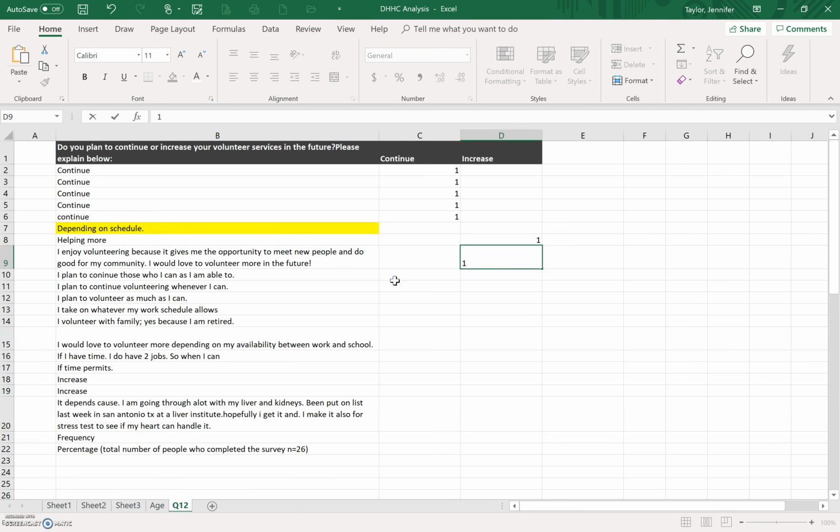I plan to continue. So continue. I plan to continue volunteering where I can. I plan to volunteer as much as I can. So I think that's a continue. I take on whatever work my schedule allows. I think that's a continue. I volunteer with family. Yes, because I'm retired. So I guess that's a continue. I would love to volunteer more. If I have time, I do have 2 jobs, so when I can. So this is continue, continue. They're going to increase it, increase.